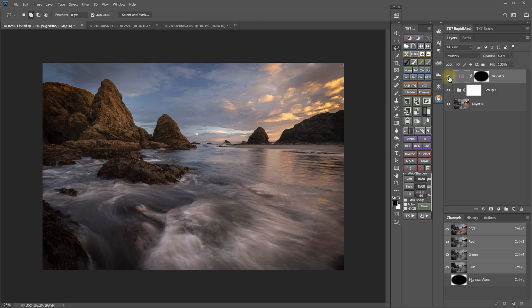You can further adjust your vignette by working with the opacity of the vignette layer. And you can paint with black on the mask to remove the vignette from certain areas, or you can paint with white to bring in more vignette into other areas.